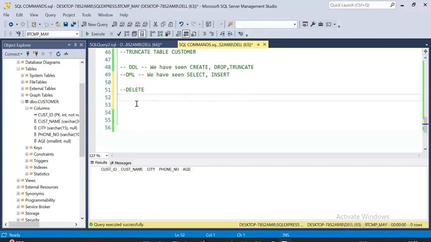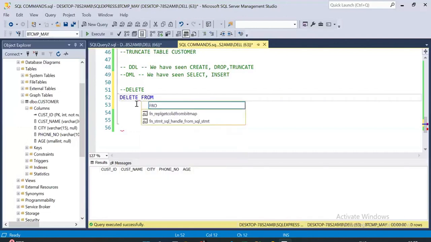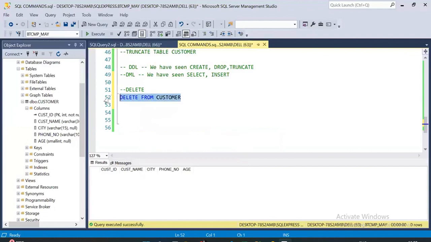If you want to delete data, let's say if I say delete, the syntax of this is you will say delete from which table? It's customer. Done. If I execute this, it will behave the same as truncate. It will delete the entire data from that particular table.